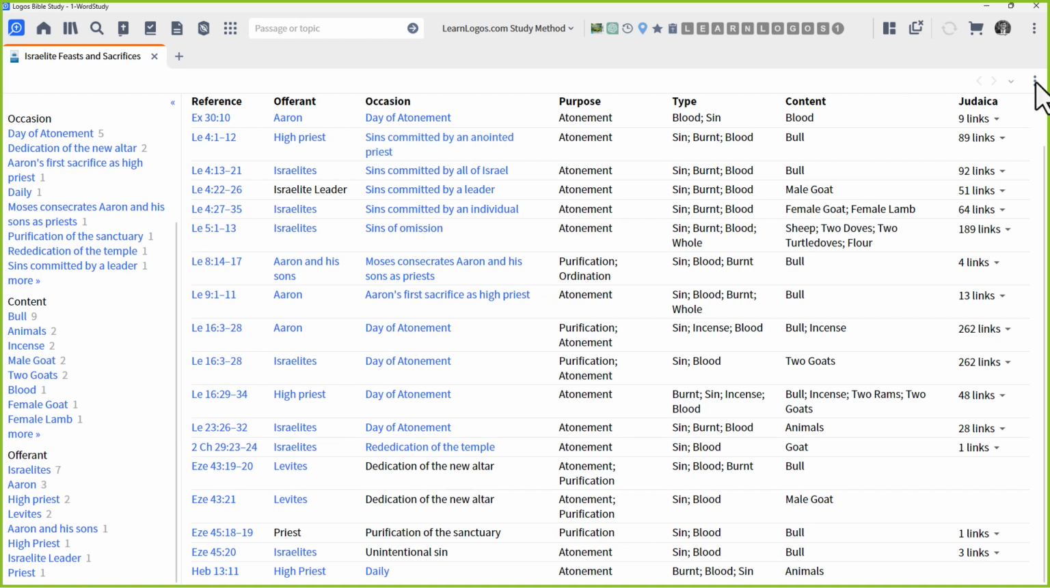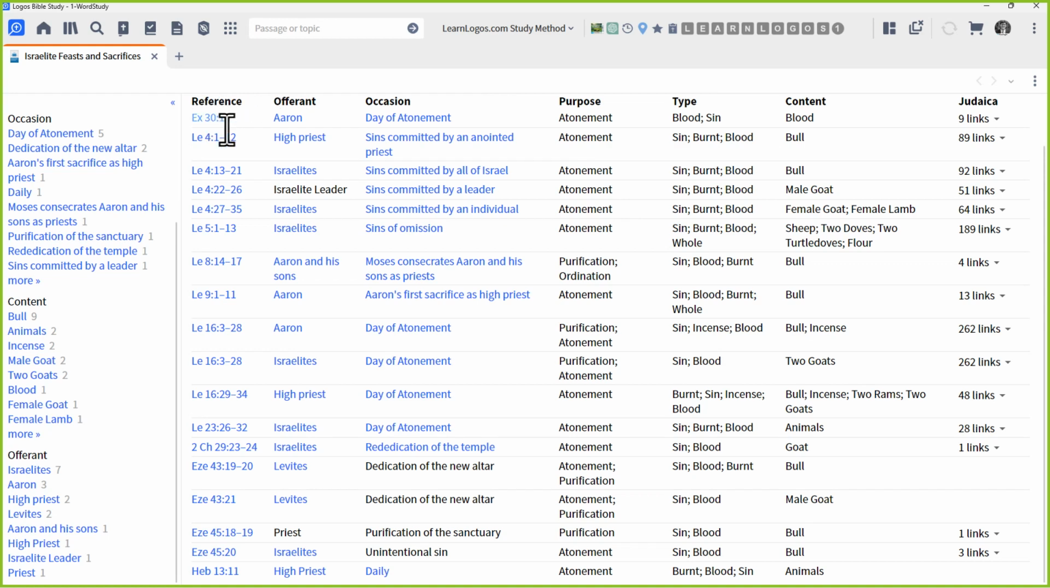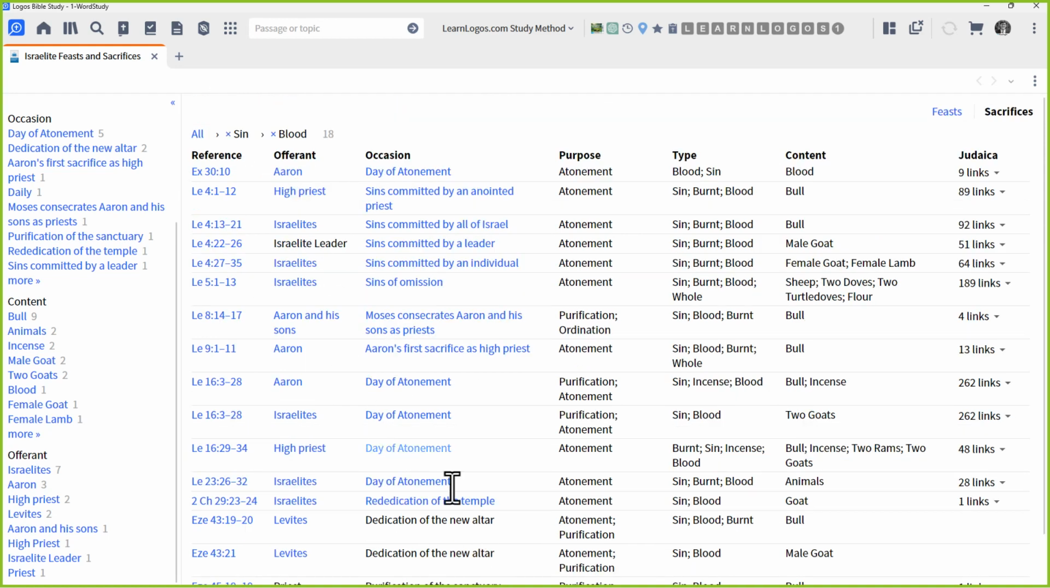Notice that if we click this options menu here, there's no export feature. Also, if we try to select the text, we can't select the text. There's no way to select it. So how do you extract this information out? So here's a little trick.